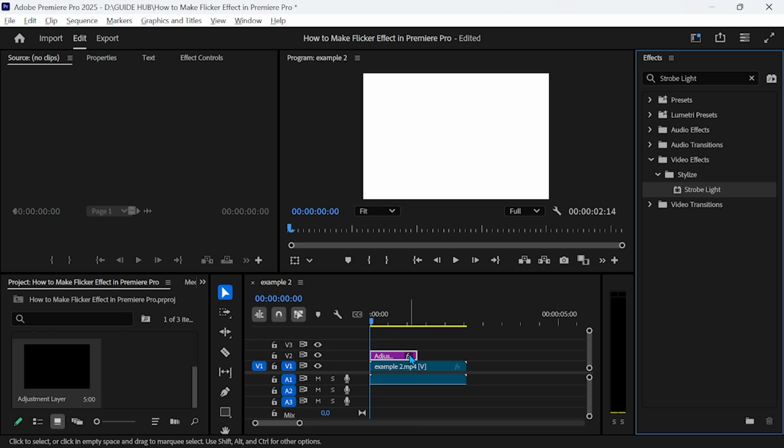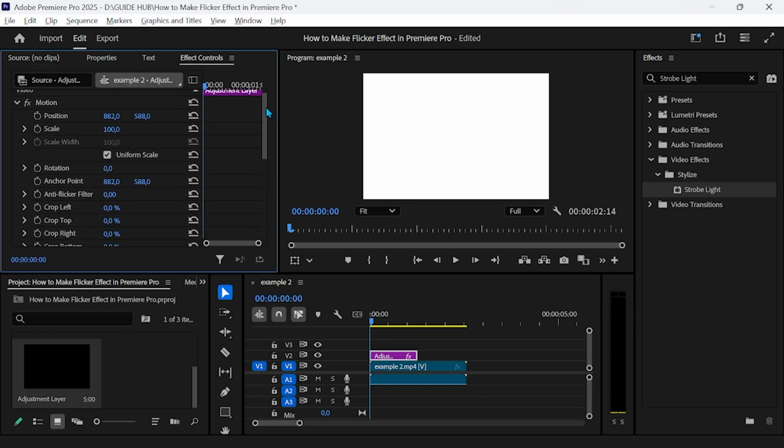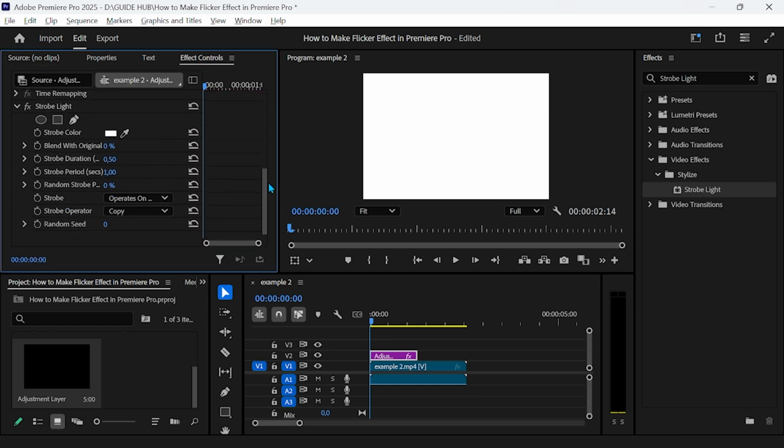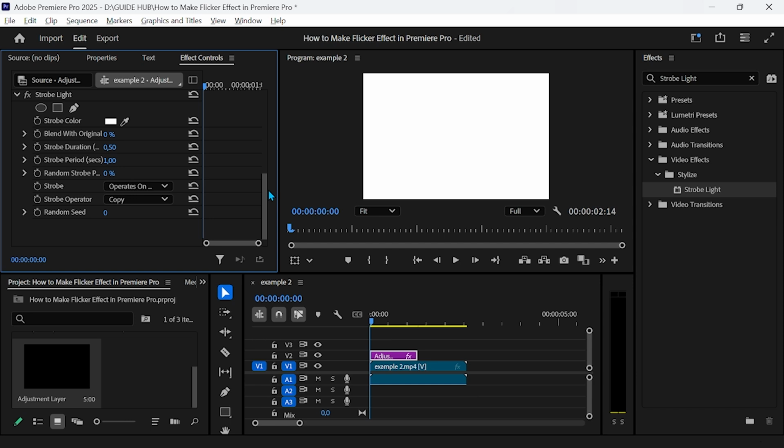After applying the effect, go to the Effect Controls panel to modify the settings. Scroll down until you find the Strobe Light section where the effect parameters are located. Adjust the Strobe Duration setting. For example, set it to 0.10 to control how long each flash appears. Then adjust the Strobe Period setting. For example, set it to 0.15 to determine how frequently the flashes occur.